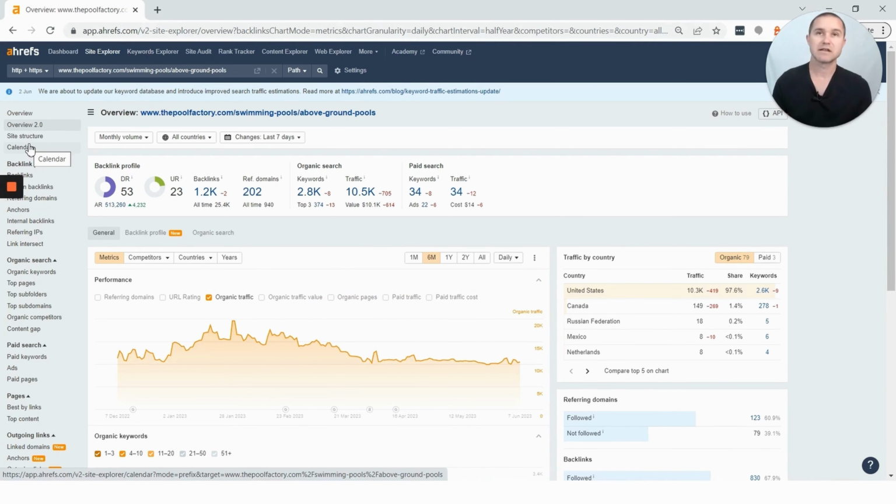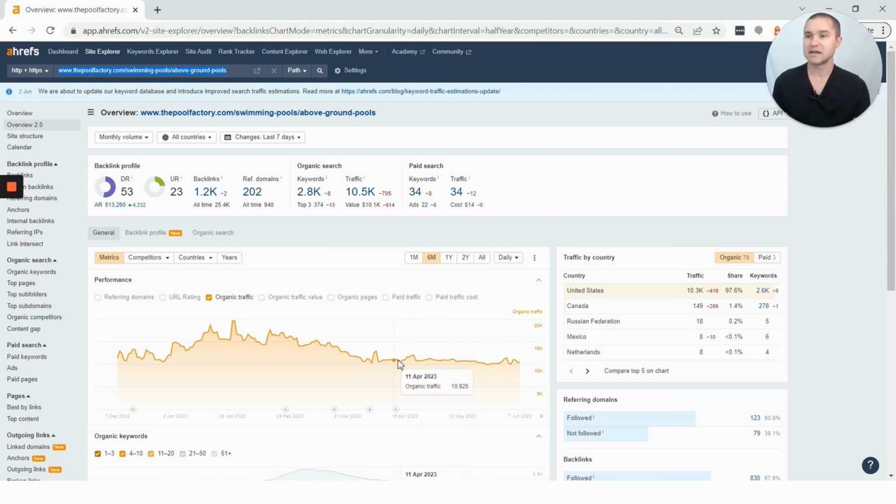Let's say you're selling swimming pools online. I just did a quick Google search and found that thepoolfactory.com was one of the leading websites for selling pools online. I was able to take their URL here and do a Site Explorer search in Ahrefs. What it then tells us is it will estimate in this graph how much organic traffic they're getting to their website each month. And we see they're getting around 10, 11,000 visits a month.